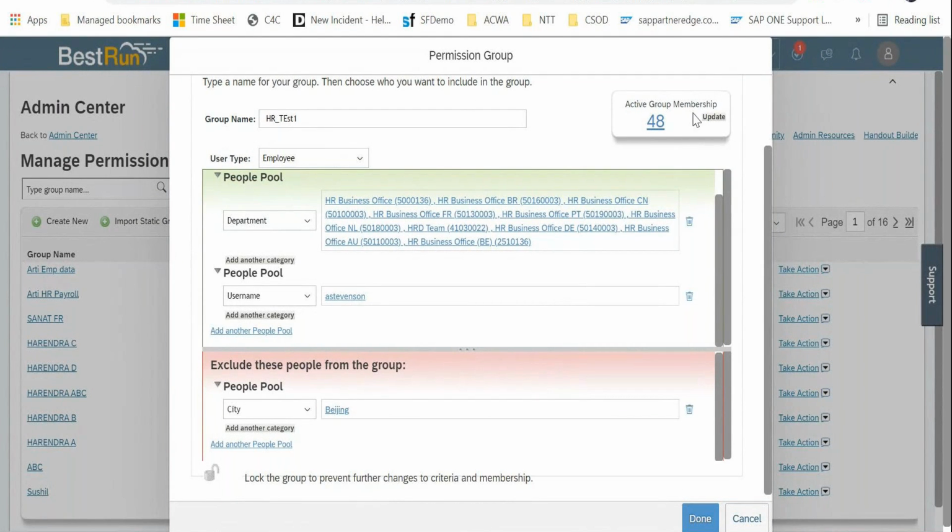Automatically, whoever's details say they are from the city of Beijing will be removed from this. How many will come out? My team is going to come out into the tool.